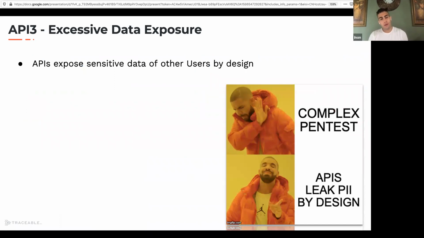Let's jump into API 3. This is the second vulnerability we are going to talk about today, excessive data exposure. This is one of my favorite vulnerabilities. You know why? Because as a pen tester, instead of performing complex pen tests where you need to understand the business logic and send malicious payloads, you just take a look at the traffic and see that APIs leak PII of other users by design. It's very easy to exploit excessive data exposure because there is no exploit. You just take a look at the traffic. It's kind of an interesting situation. The developers return PII of other users by design.